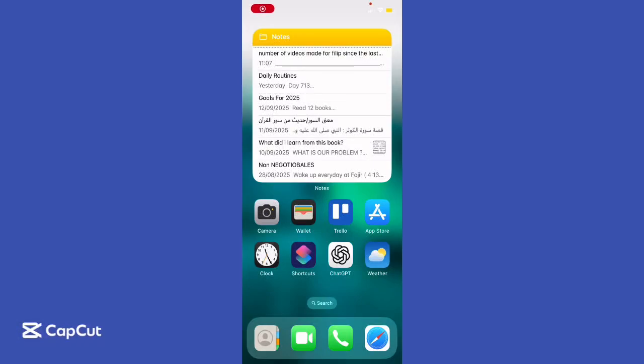All right, let's go all in. How to enable developer mode on iPhone iOS 18.